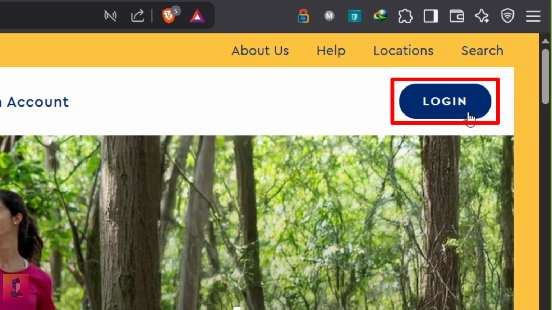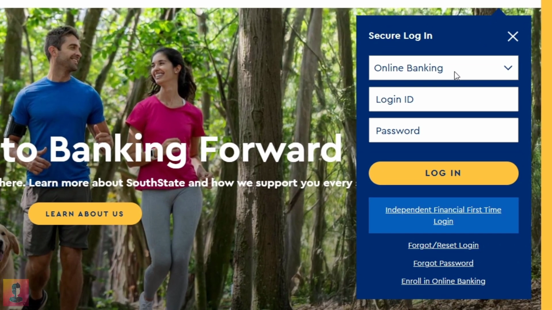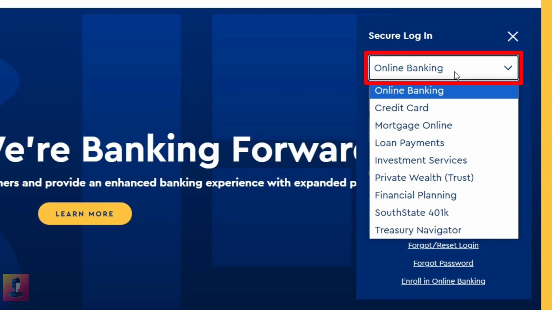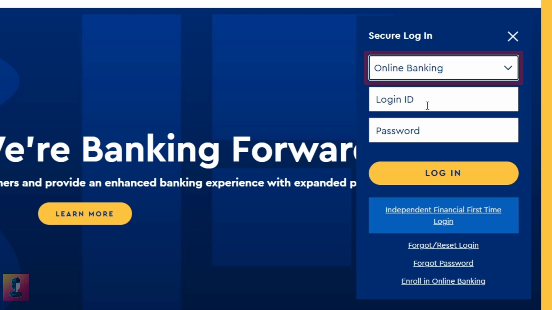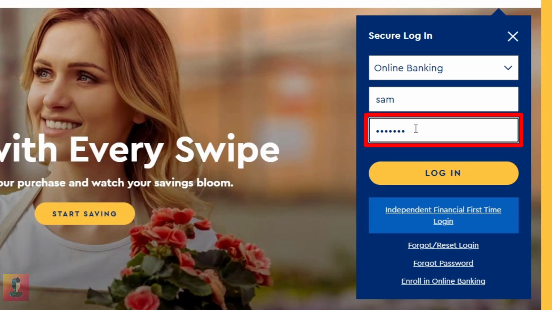Once you are on the home page, locate and click on the Login button. On the Login interface, please select the appropriate type of banking service you wish to access. In the field labeled Login ID, enter your username. Then, enter your password in the corresponding password field.